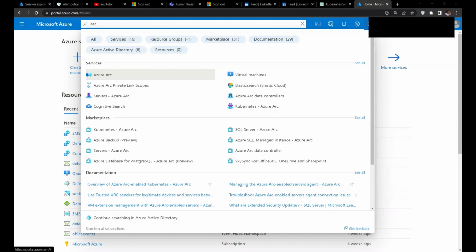So today we are going to see and learn Azure Arc. What is Azure Arc? How to use it and why do we use it? We will see and we will also do a practical in the lab. So Azure Arc, what exactly is it?